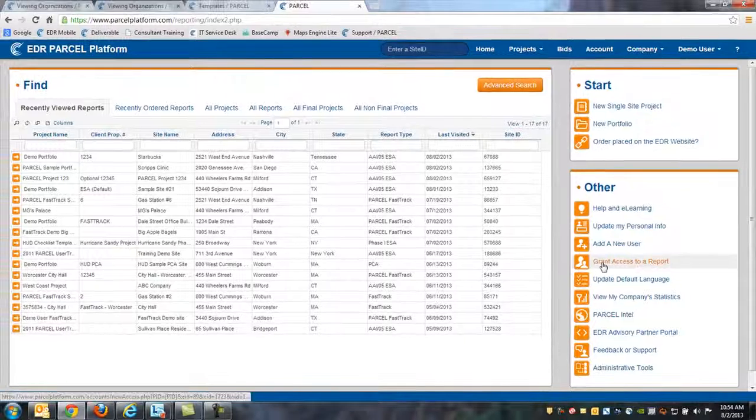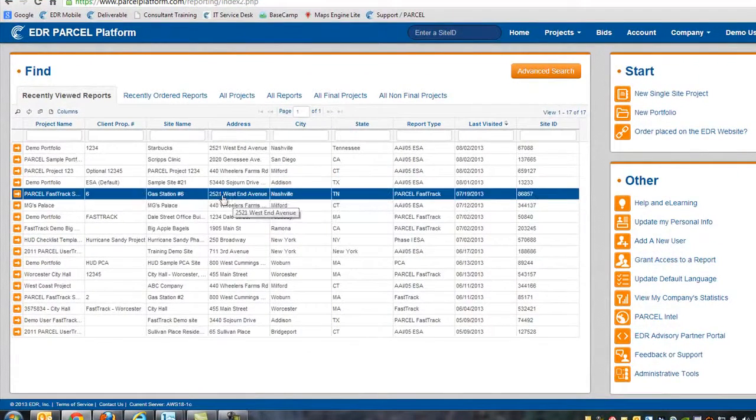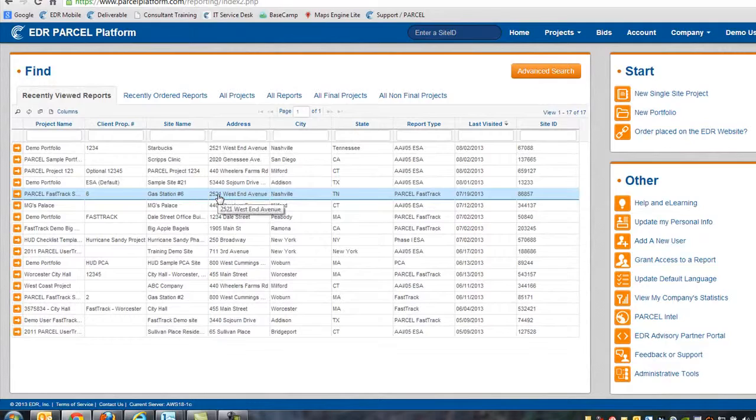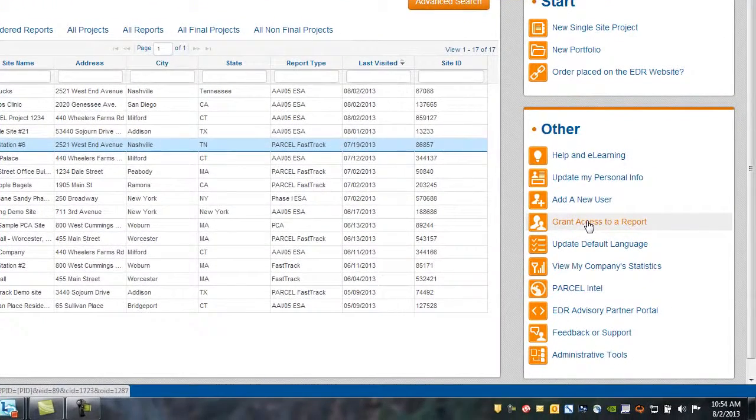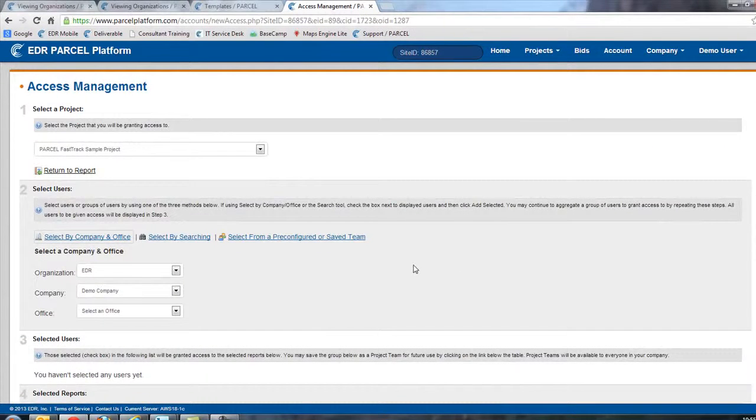Granting access to a report is something that can be done within the report itself or from the project dashboard, but this is also the first of many tools that we're able to provide by simply single-clicking on the report you want to grant access to on the left-hand side and then selecting Grant Access on the right-hand side. This will bring with it the appropriate report information, and simply by following the steps 1, 2, 3, and 4, you'll be able to grant access to that individual. Step 1 has already been taken care of.